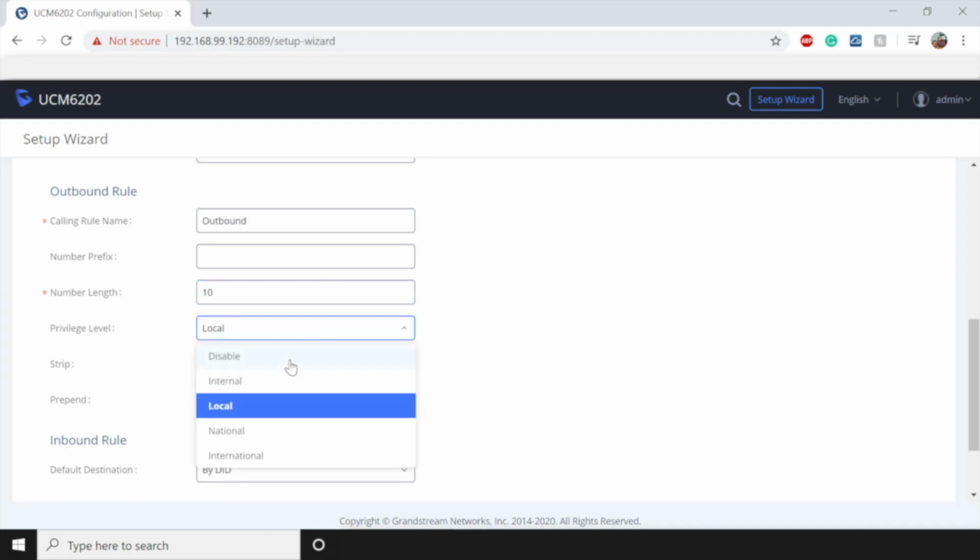Now you could go as low as internal if you wanted to, but it's set to local for a reason because a lot of call features might have an internal permission level. So it's best that we set this to local. If you run into any issues with getting extensions to dial out and they're getting an error code saying that they do not have permission to dial this number, there's a good chance that your extension permission does not exceed or match the outbound route permission level, which is currently set to local.